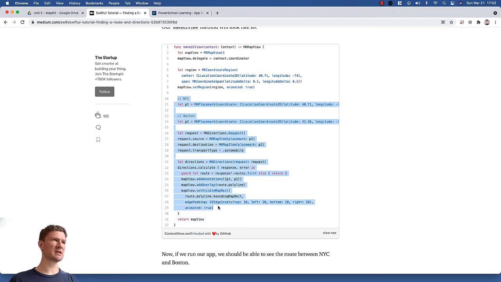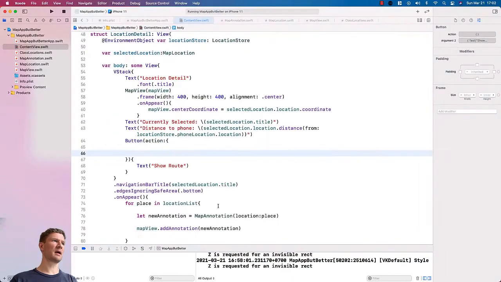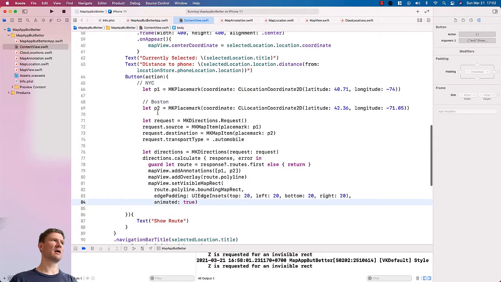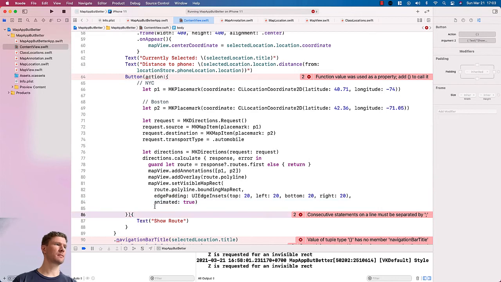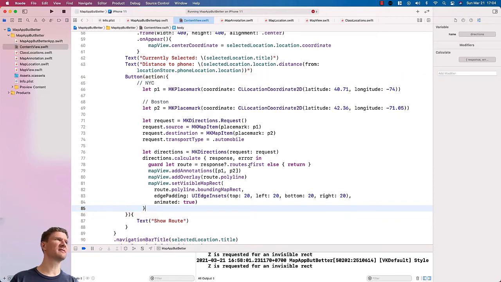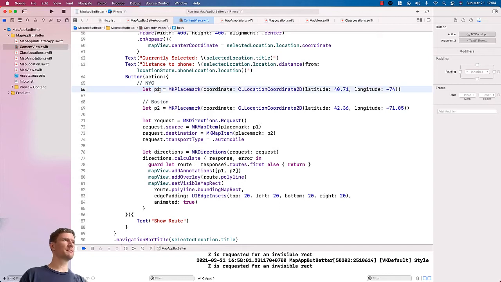So I'm going to take just this code right here, and I'm going to paste this into the action of this button. Oh, so I do actually need that extra bracket there, or that brace. That fixes all the issues. Okay, so we're good. So I'm going to rename these variables. This is not NYC. This is the starting point.